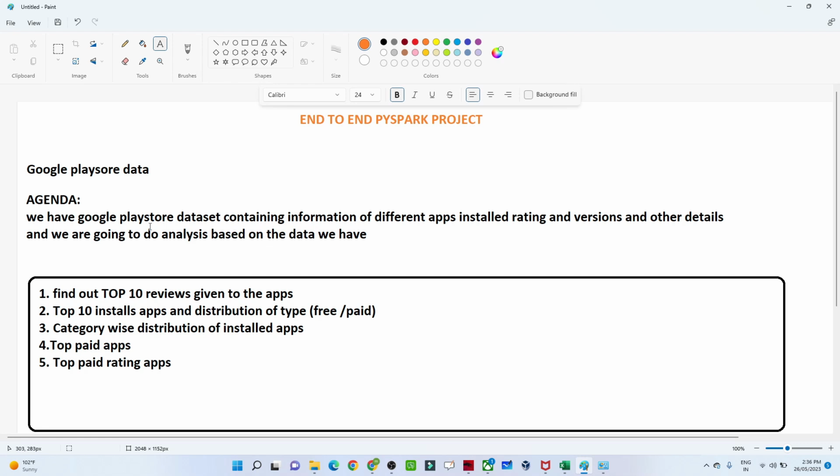Okay, so we have a Google Play Store data set that contains information of different apps: installs, rating, version, and different kinds of data. We are going to bring some kind of business insight out of it. We are also going to find out some analysis, like the top 10 reviews given to the apps, top 10 installed apps, distribution of type, whether it is free or paid, category-wise distribution, top paid apps, and top paid rating apps. And first we are going to do the data cleaning, how we actually follow it. The first most important step is to clean your data. So everything we are going to learn in this particular video.